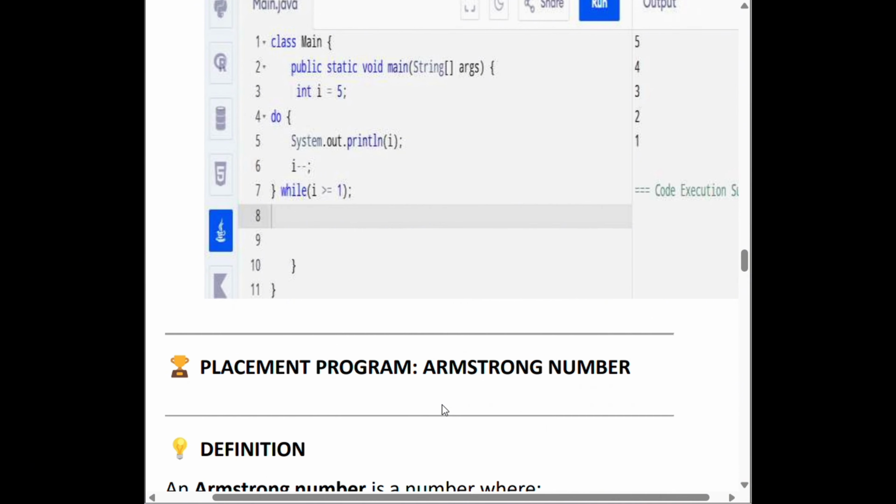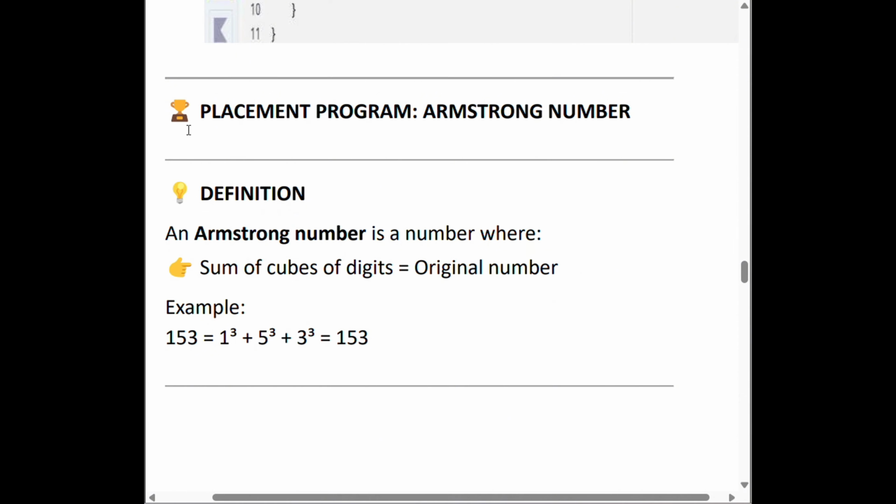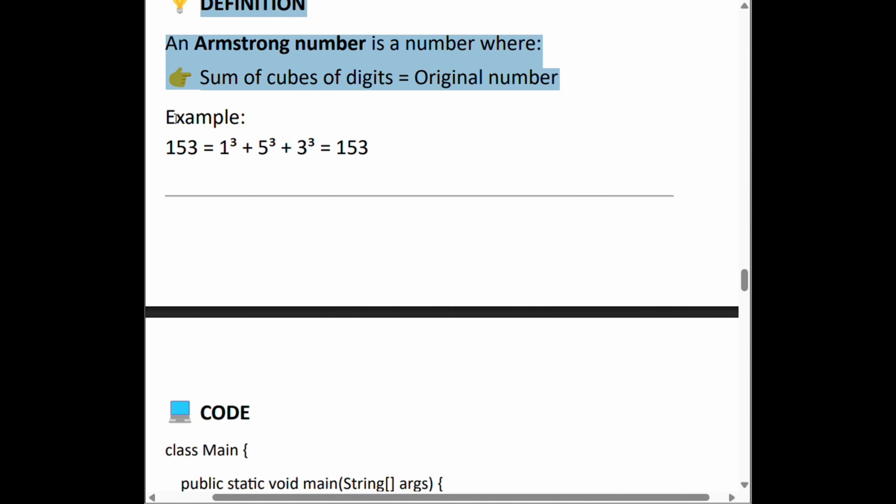Coming to placement level program. Now let us see a very important placement level program. We are going to check whether a number is an Armstrong number or not. An Armstrong number is a number where the sum of cube of its digits is equal to the original number. So see here example 153. 1 cube, 5 cube, 3 cube becomes 153.